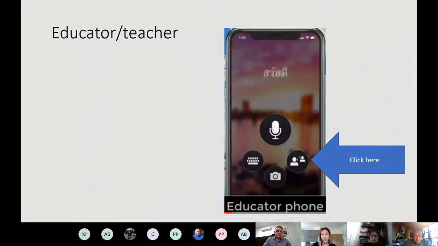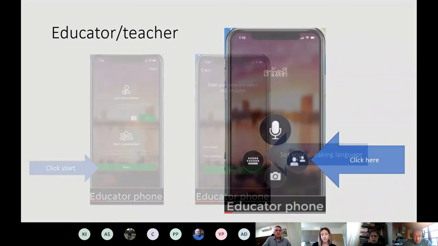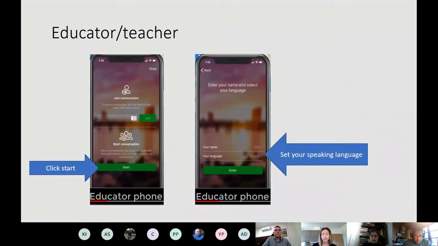So on the teacher's phone, when you first open up the app, you'll see that first hello screen, and then there's the icon where there are two people having a conversation. And what we'll do is we'll click onto that, and then you see a screen that's split in two. At the top of the screen, it's got join conversation, and at the bottom of the screen, it's that start conversation. Now, because the teacher is leading this conversation and initiating it, we're going to get them to select start.